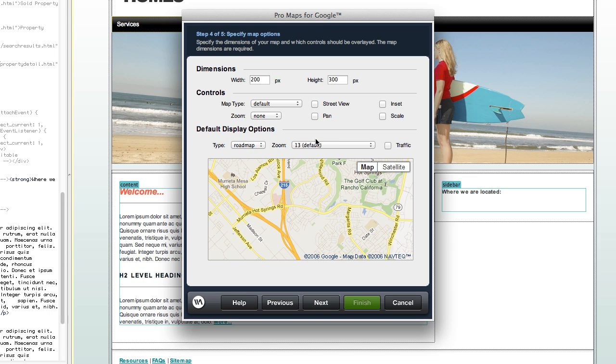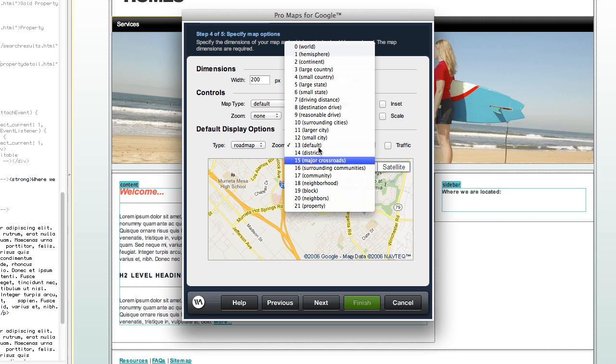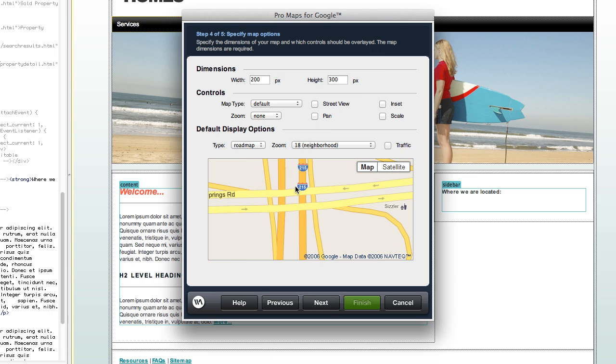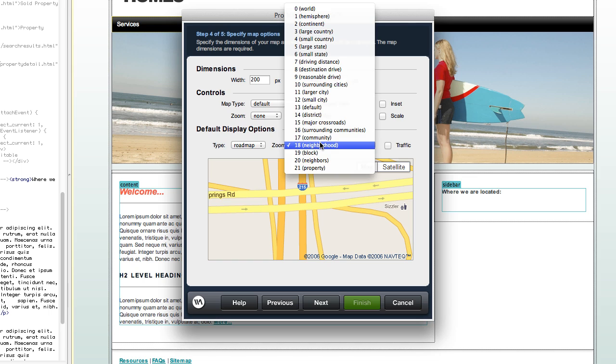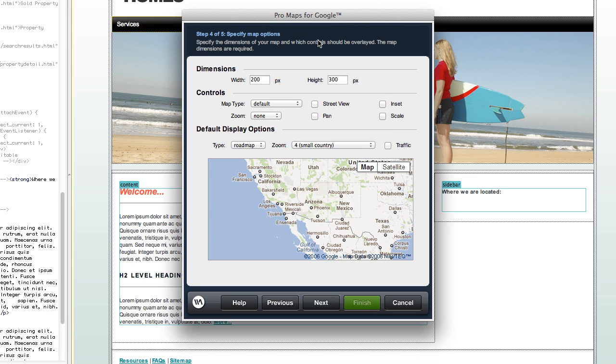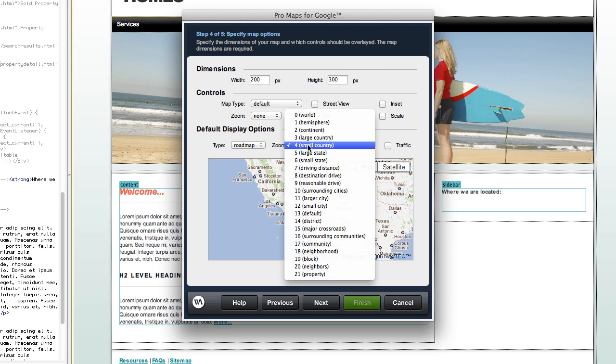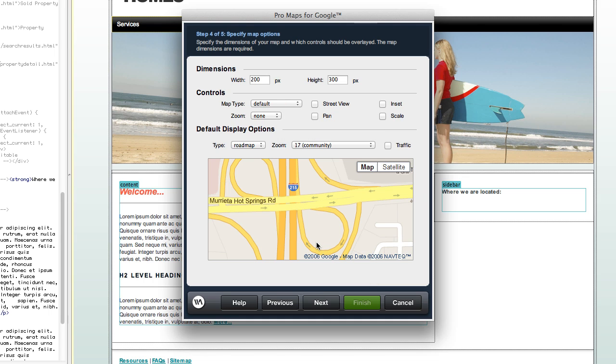And then one of the other new features is you can choose the default zoom. You may want it to look like the regular default, or maybe you want to zoom right in there. And that's how you want to show your location, is very zoomed in or very zoomed out. So you have some options there. I'll go back to this one.